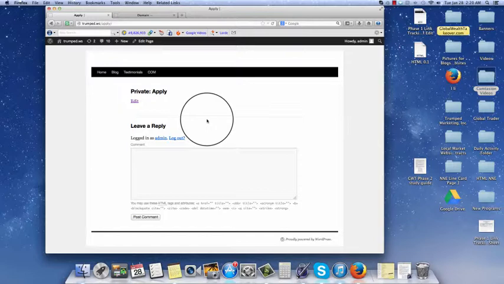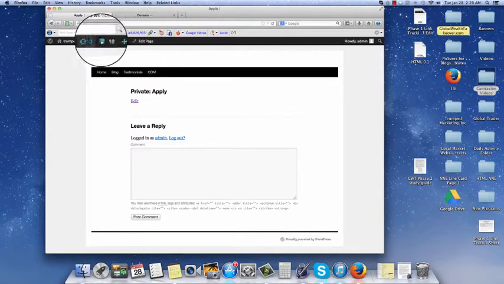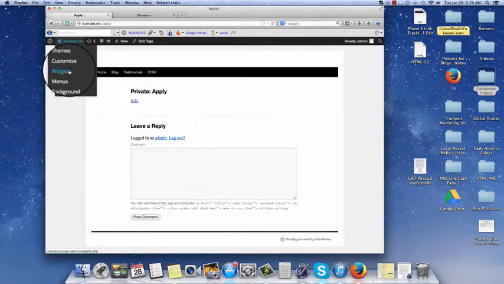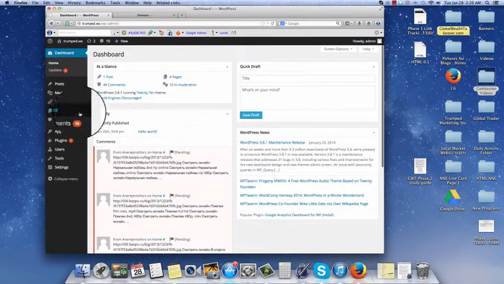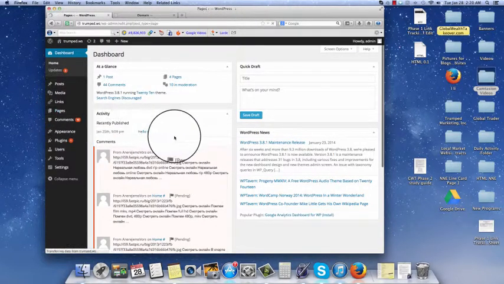Okay, so now what we need to do, we've already updated our WordPress, we've already put the apply page to a private page, we've already updated our general settings. Now we need to install some videos and put some buttons on our pages so people can buy and see what we have to offer. So the very first page that we're going to be editing with our buttons is actually going to be our home page.